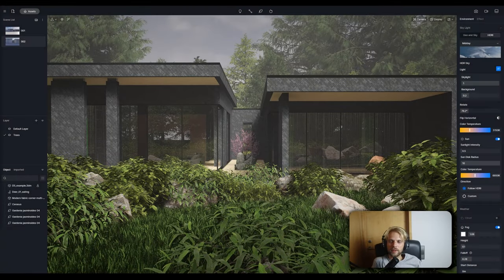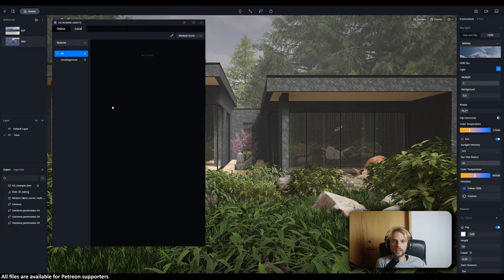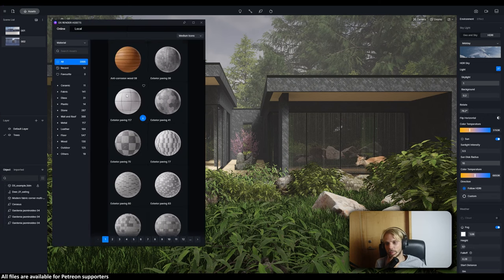All right, so let's start with materials, right? Let's begin with me explaining how materials work and how you can edit them here in D5. So in the previous video, I explained the asset editor, or asset library that D5 has, this bad boy right here.